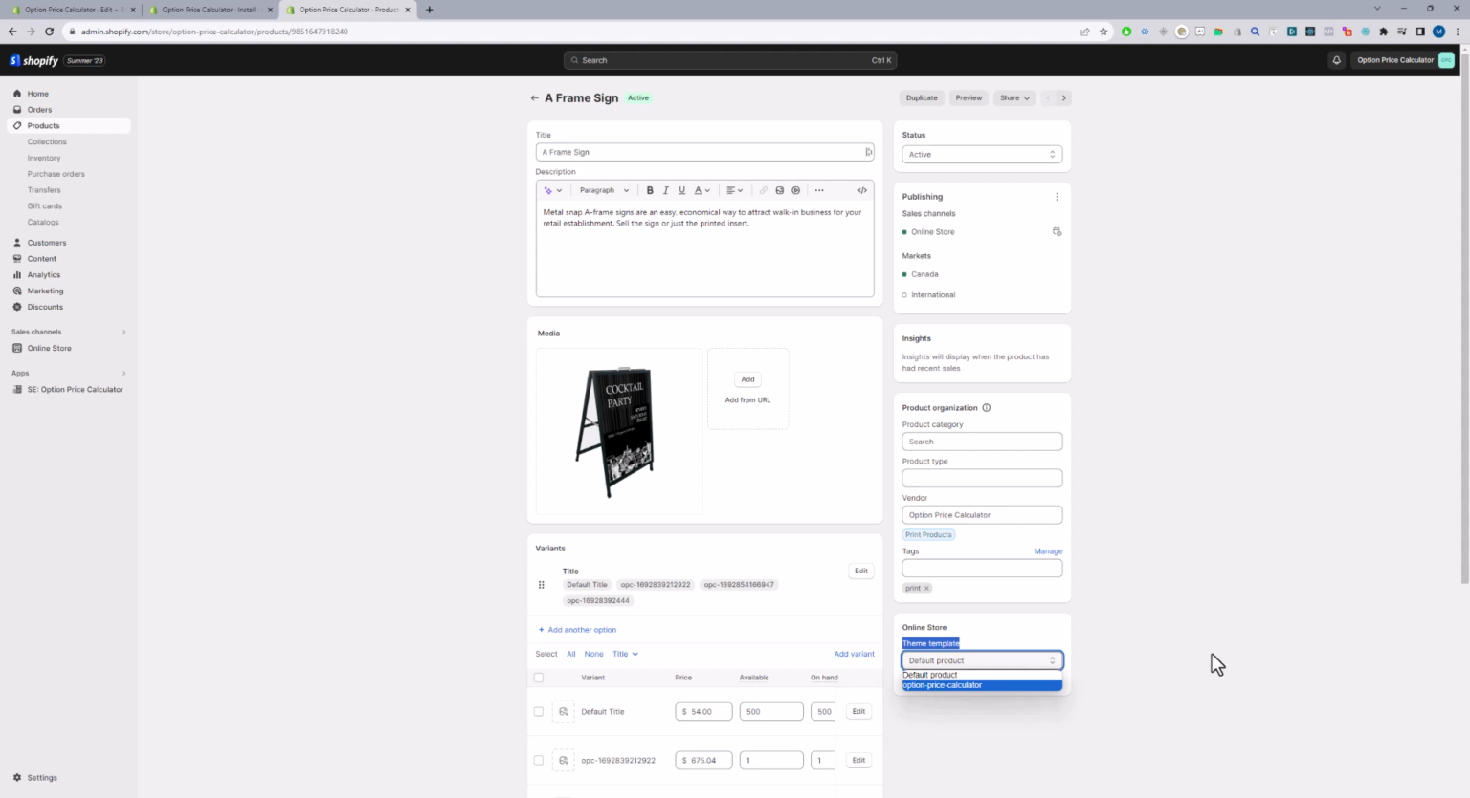Now, what's important is when we install the app onto our product page, we install it on a product page that you actually have configured with your product. So if you install it on, for example, the default product page, but this product is configured to use the option price calculator product template, the fact that I've installed it does not matter. It needs to be installed on the product page that your products are actually using.